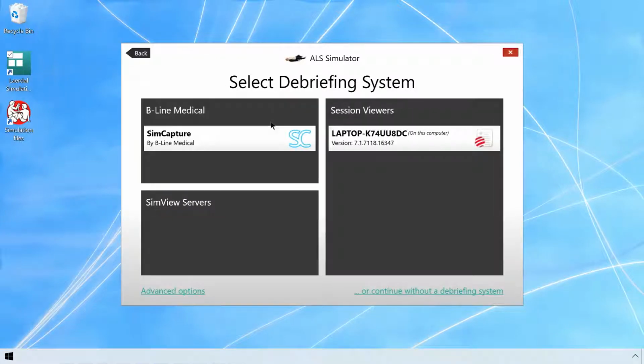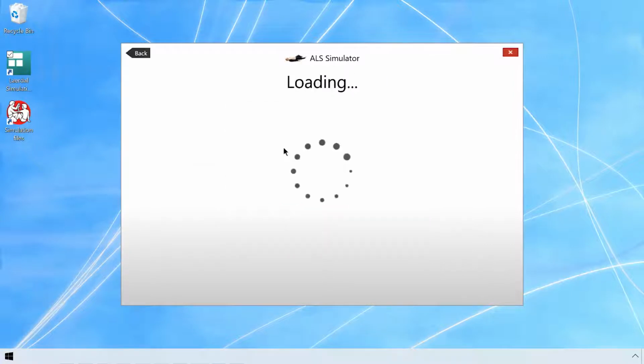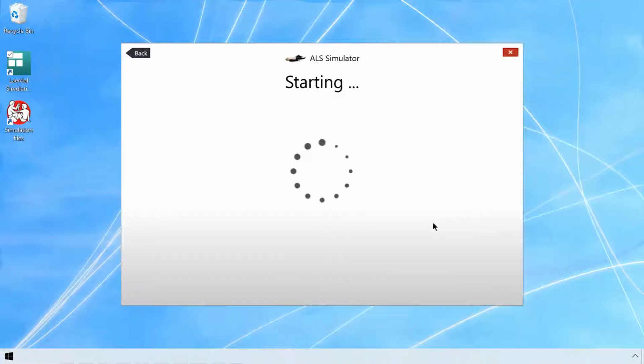With recent releases, Laerdal was able to purchase out and work up a deal with Beeline Medical to get their new SIM capture system versus what you might be used to having with the old SimView system. So you can use international or US. I'm sorry, international folks. You can do your manual or automatic. Automatic mode, you're going to have your scenario files created. Manual mode, you can use theme files, or you can just start into just random healthy patient and build it from there. And that's what we're going to be doing today.